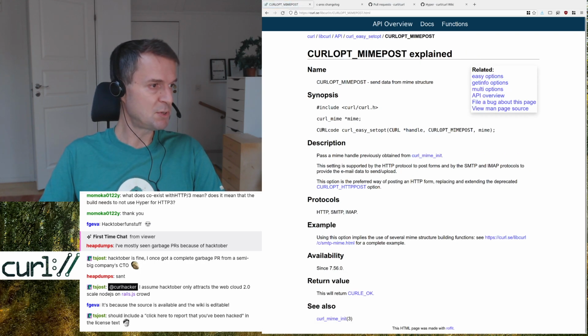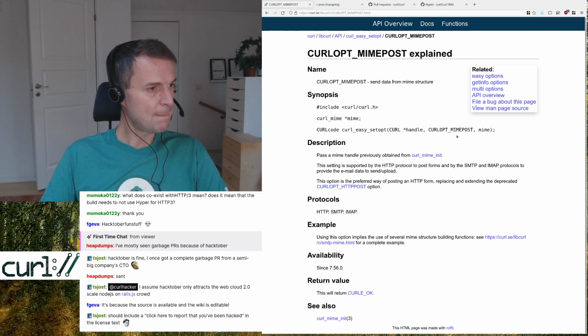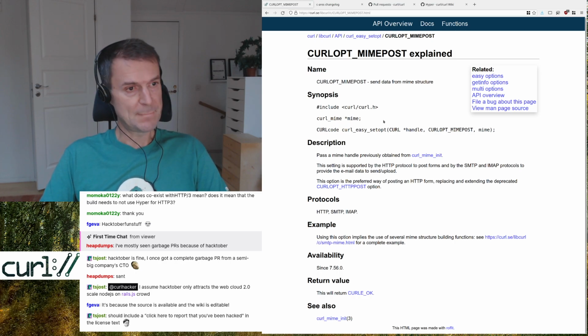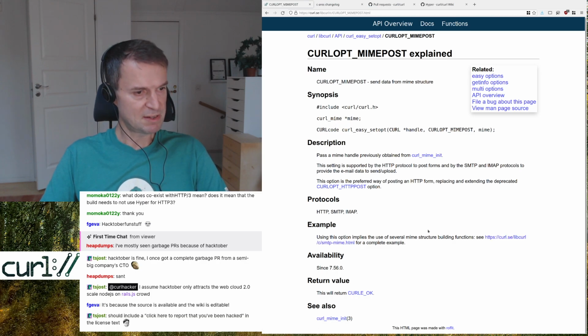And if you go to this option instead, here's also file a bug about this page. You can find these bug submission links in many places on the curl website, which I actually made a serious effort to make sure is true. Look at this. I've tried to go through the man pages and remove references to other pages in the example. It should be a small inlined example instead of having this. But obviously I missed this one.